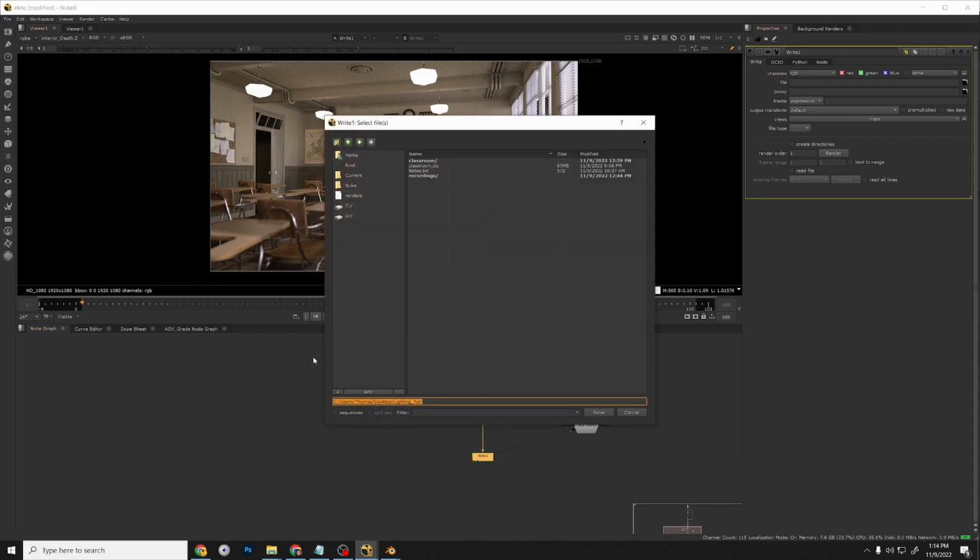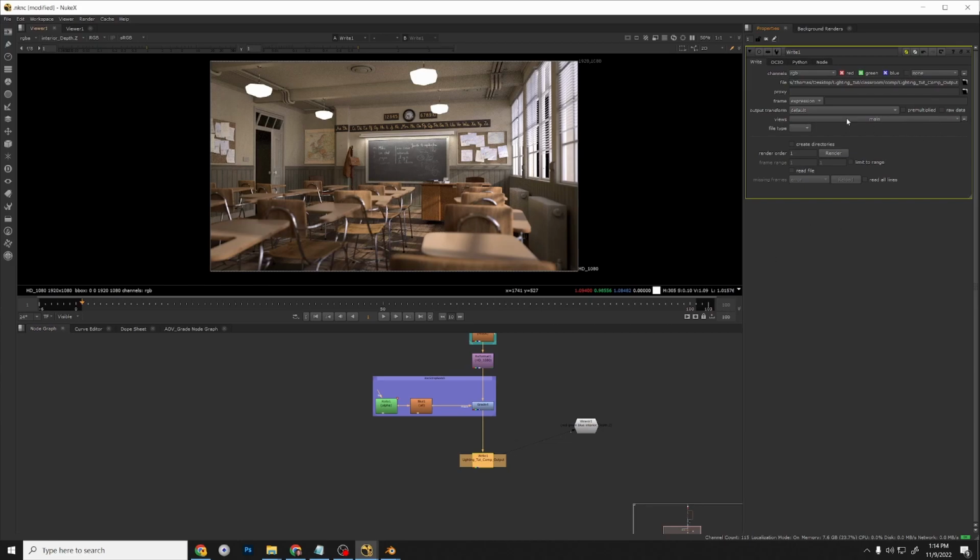Cool. So let's go ahead and choose where we want to put this. We'll do it in comp, and I will just call this lighting tut comp output. Okay. Let's go ahead and render that. We don't need an alpha channel, so we'll just do RGB.